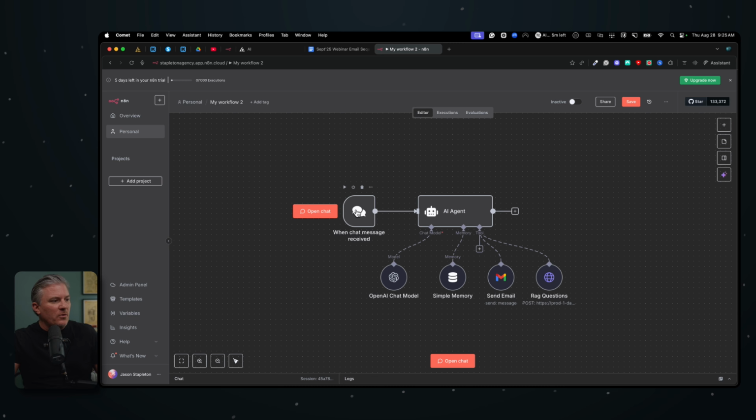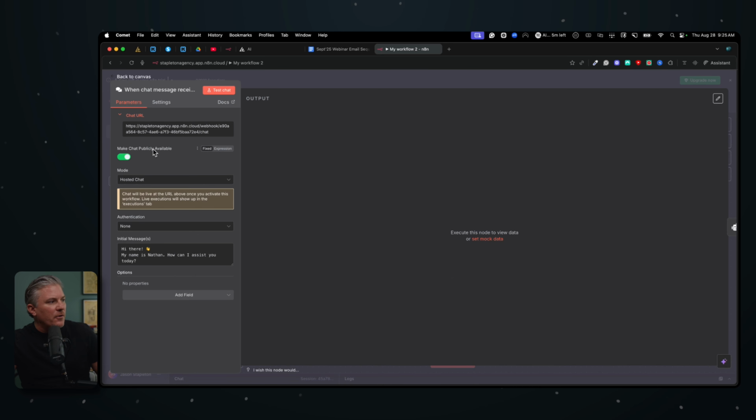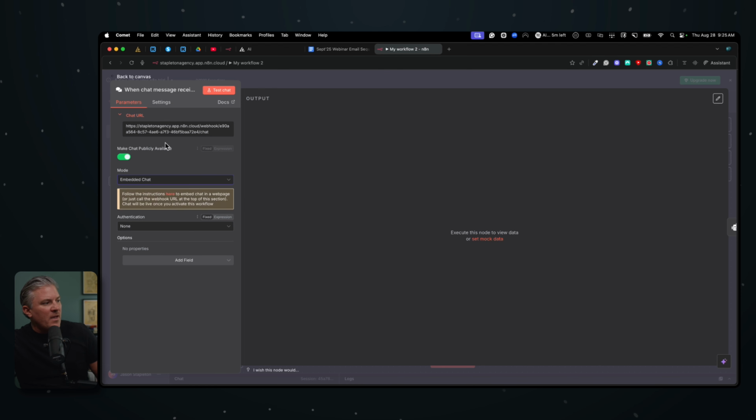So we're going to double click first into our chat node. And if you will remember, we turned this on to make it publicly available so that we could grab the URL here. And now what we want to do is change it from hosted chat to embedded chat. And you're going to notice a lot of stuff disappears down here. Don't worry about that. We can change all of that later. And we don't need to worry about authentication either.